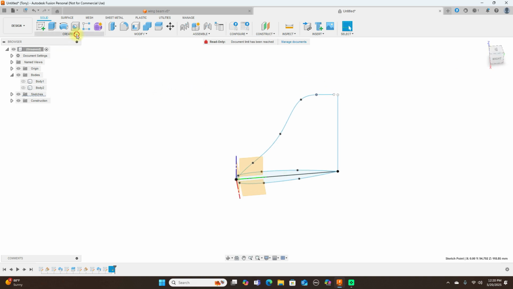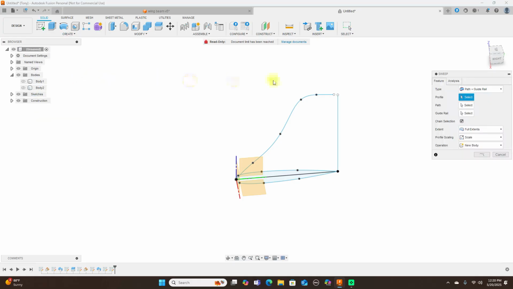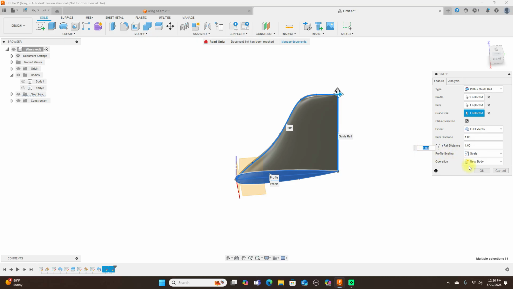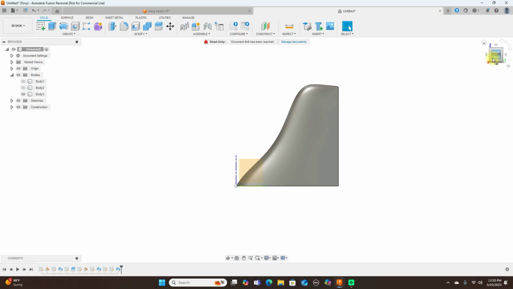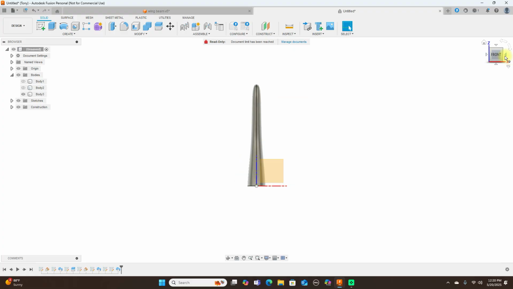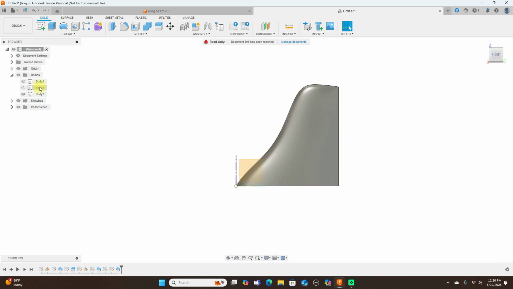So then we just come over here to create and use a sweep again, and path guide rail profile full extent. Then we'll select our two profiles again, and then select the path. Then we select the guide rail and click OK. And there's our vertical. And as you can see, that's done the same way that the wing is done. So we can turn the wing back on and you can see that.